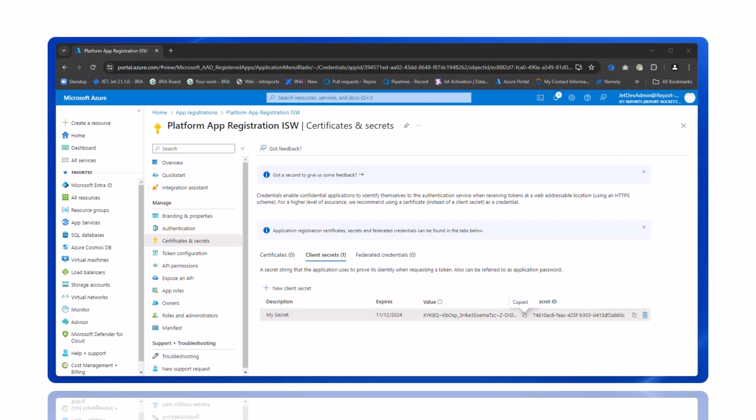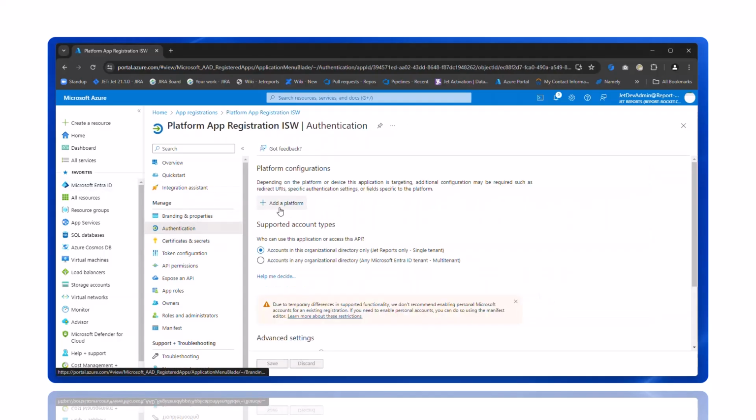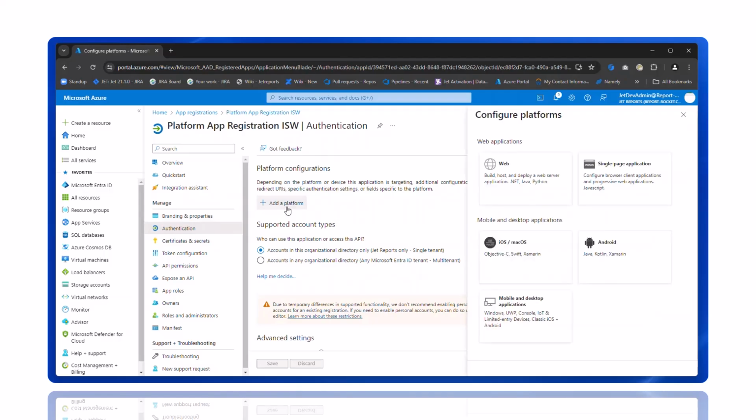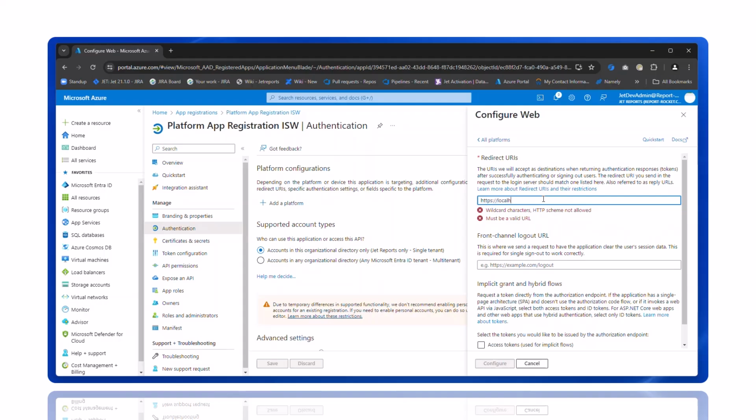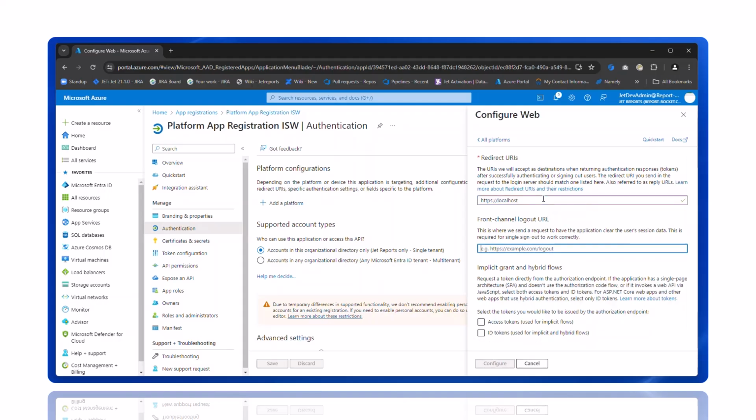In the side menu of the Azure portal, select Authentication. In the Platform Configuration section, click Add a Platform. Select Web. In the Redirect URI section, enter your JET Hub URL. Make sure that the URL starts with HTTPS and contains the base URL that users use to sign in to the JET Hub. The URL should either contain the machine name on which the JET Hub is installed or the DNS entry for the JET Hub site.